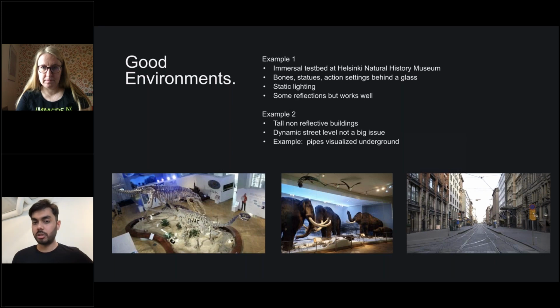Dynamic street level is also not a big issue, because if you look from the ground level, all these buildings have very beautiful feature points from outside, and there are not many reflections, so it creates a good environment.